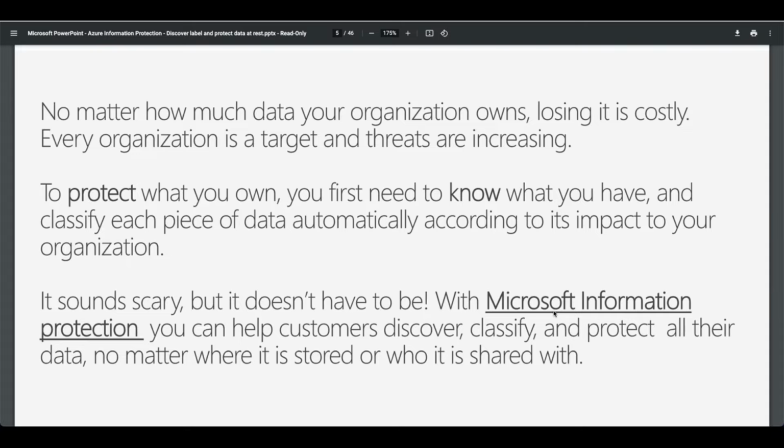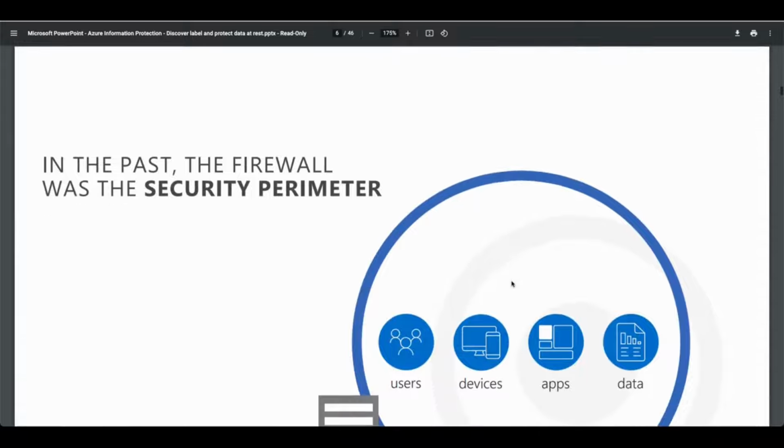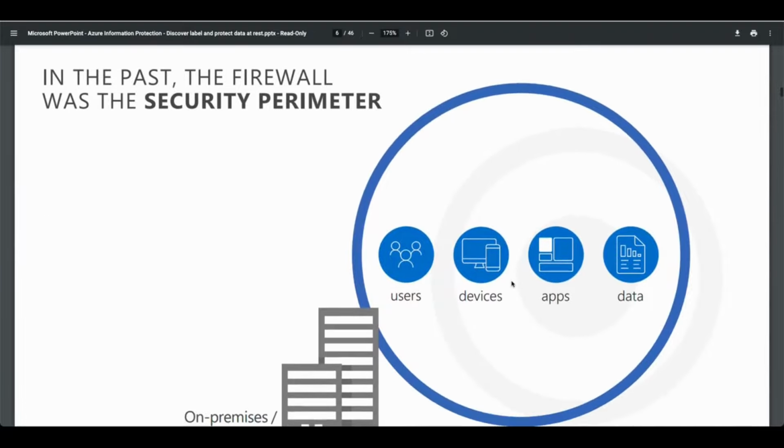And this is where we need to talk about cloud security. If this kind of data gets stolen, gets lost, or whatever the case is, it can cost millions and millions of dollars to any organization. And this is where the framework comes in for Microsoft Information Protection.